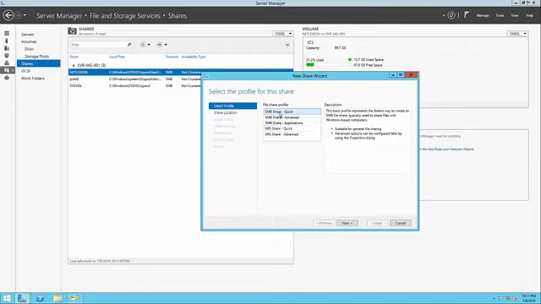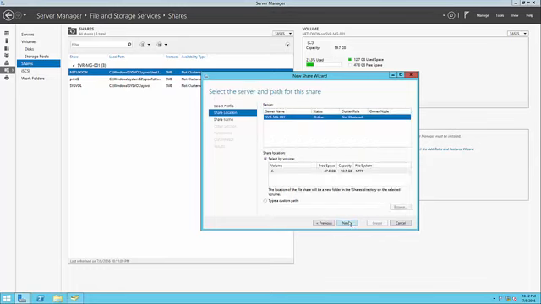SMB shares, or Server Message Block shares, are standard Windows shares. NFS is meant for Linux, Unix, or Mac OS operating systems. Since we have Windows users in our domain, we're going to do an SMB share, and we're going to use the Quick profile. We'll select the server where we want to create the share, as well as select the volume where we want the share to be created. If we had more than one hard drive or more than one volume on a hard drive, we would be able to select that and change the location where the share is located.